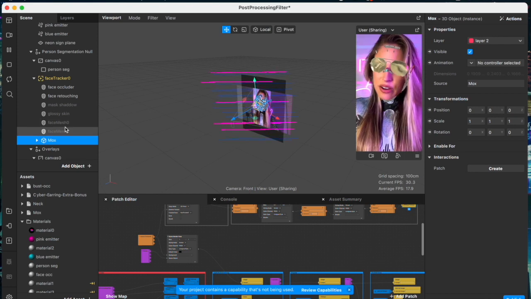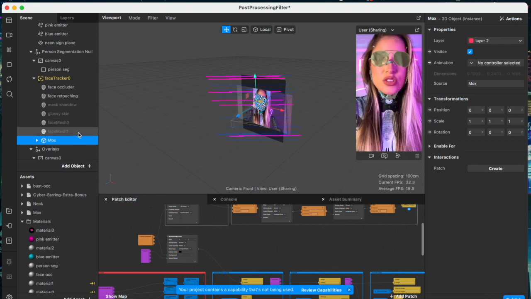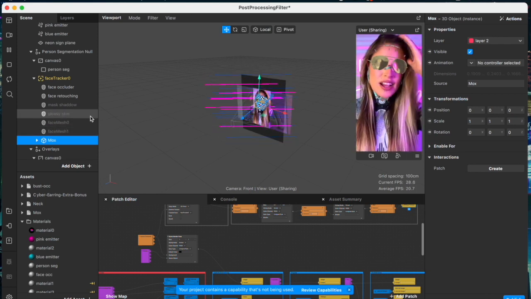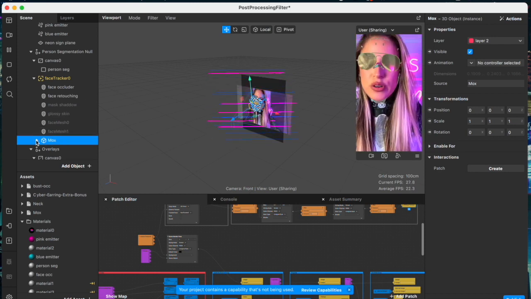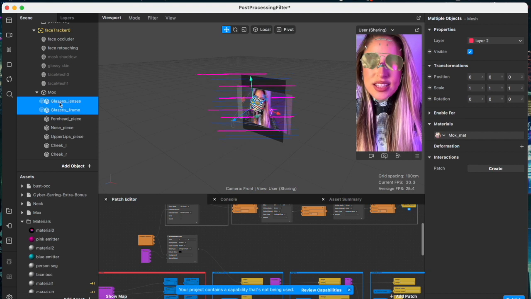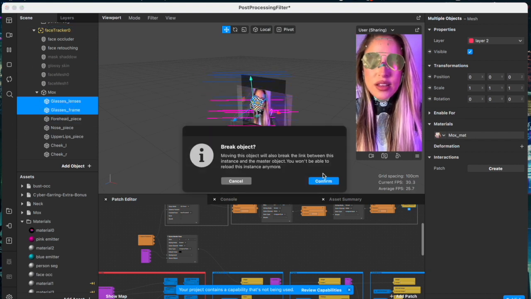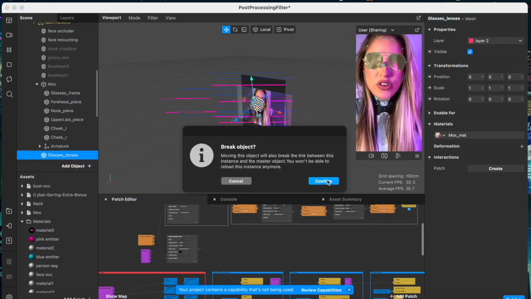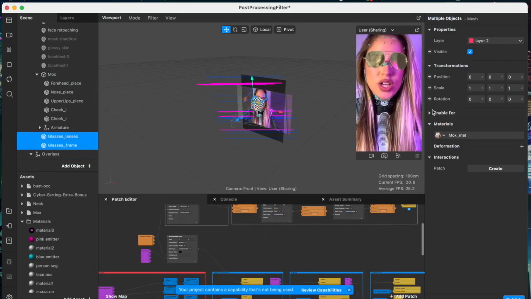So now we have our mask in there. And as you can see, it needs a little bit of styling just to get it to look proper. So I'm going to open that up and start moving things around. The first thing I usually do is take these glasses and move them out, because I'm going to be creating a shadow later and I'm not going to use them for that shadow.